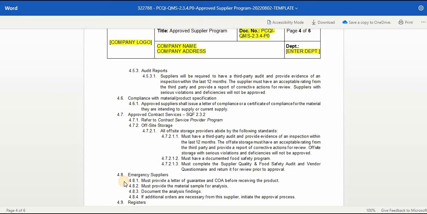Next is emergency suppliers. Emergency suppliers must provide a letter of guarantee and COA before receiving the product. Must provide the material sample for analysis. Document the analysis findings. And if additional orders are necessary from this supplier, initiate the approval process.